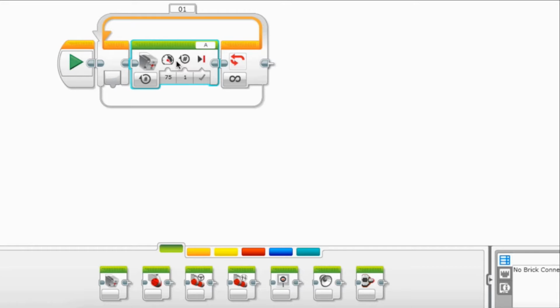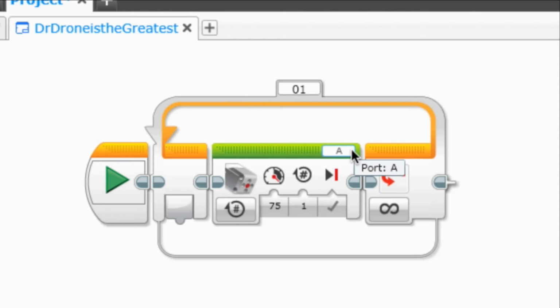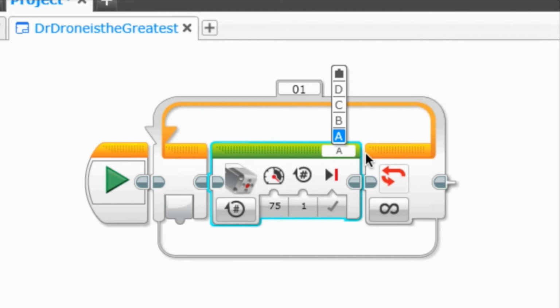Sure. So once you have your first motor block inside the sequence, you can select which motor you want to control. In order to control the motor plugged into this port, you need to go to this box in the top right-hand corner of the block and select the letter for the output port your Everstorm's motor is connected to.